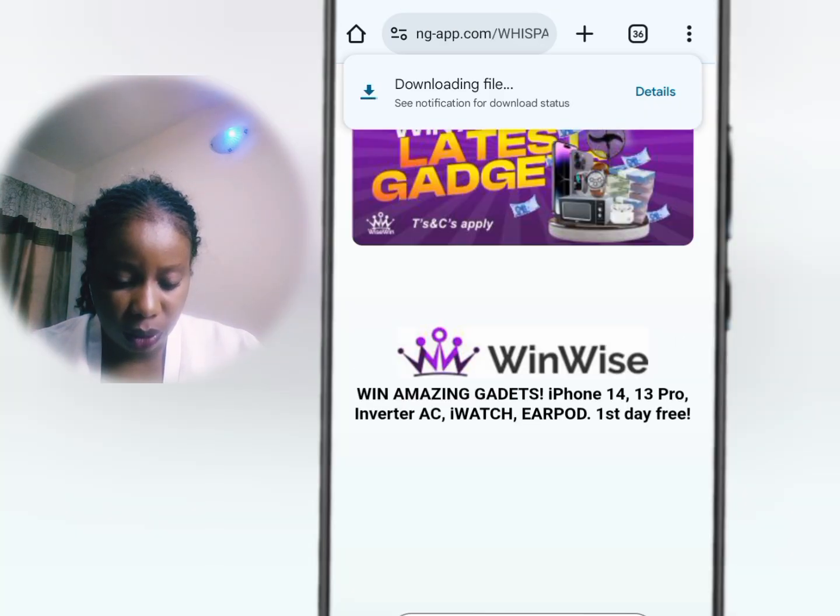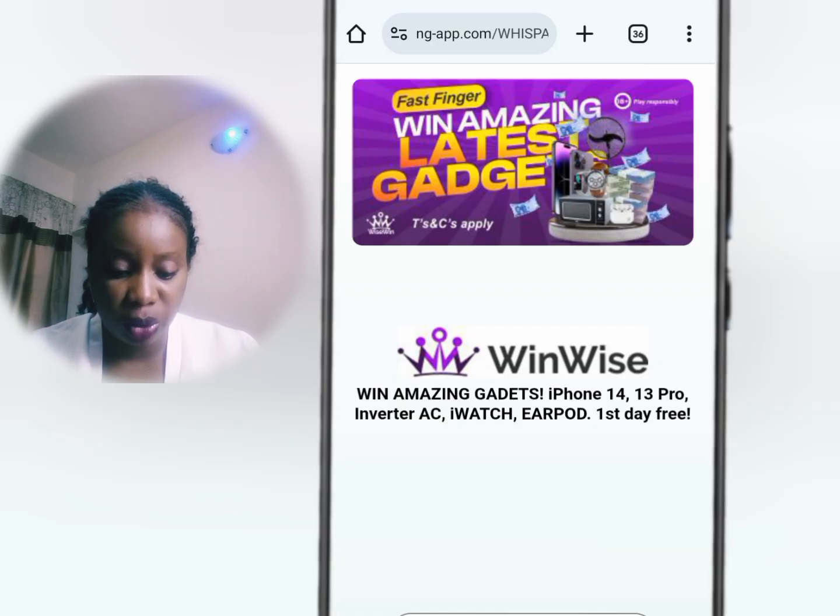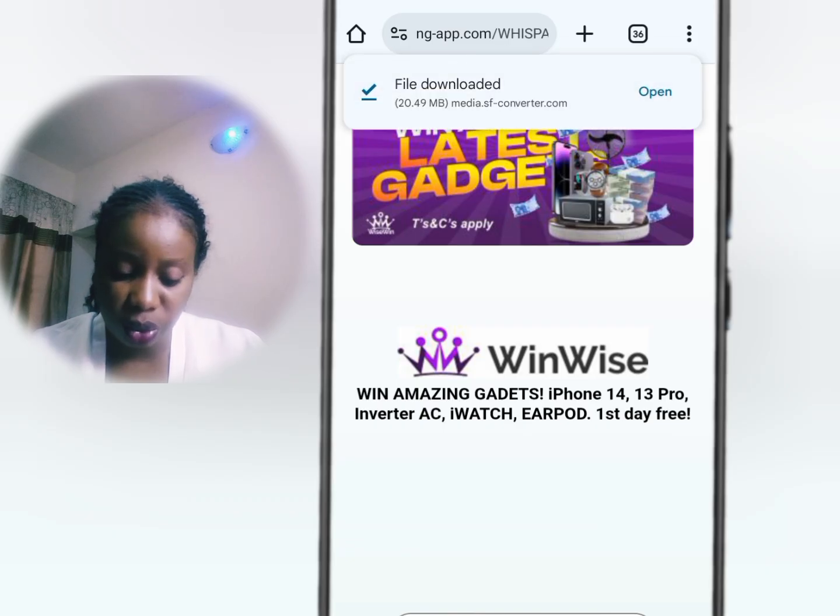Okay, so it's downloading. Usually when you're downloading the video on this platform, adverts usually come up, so you have to move away from the advert or remove the advert, or you can allow it to display. Okay, it has downloaded already. The video has already downloaded.